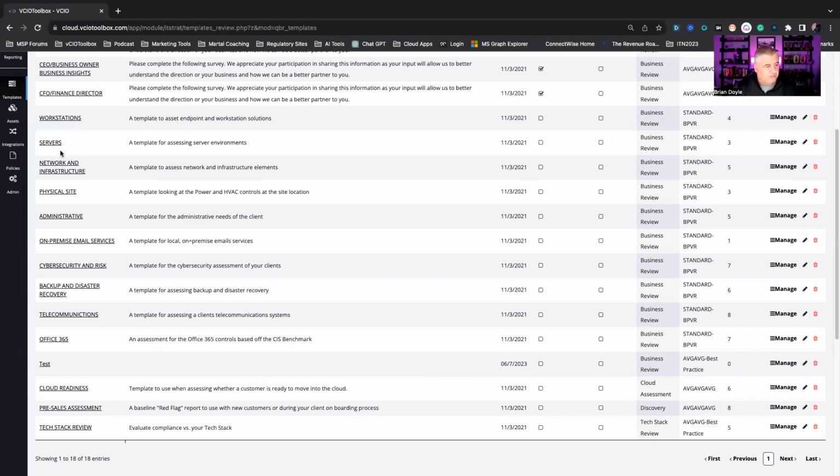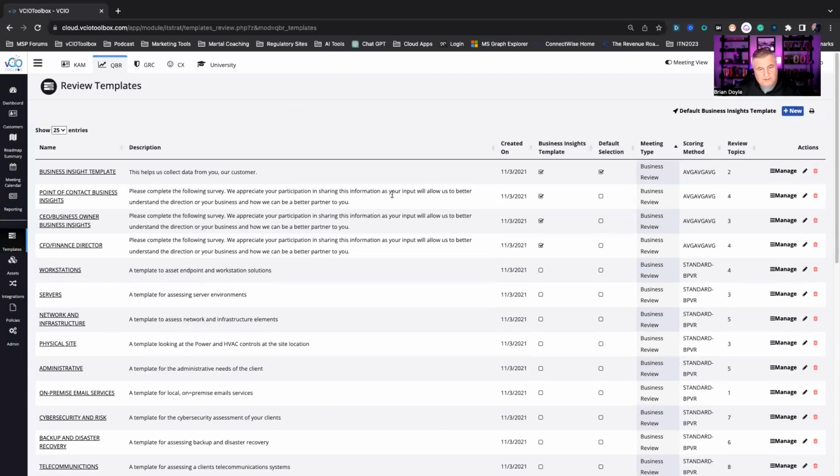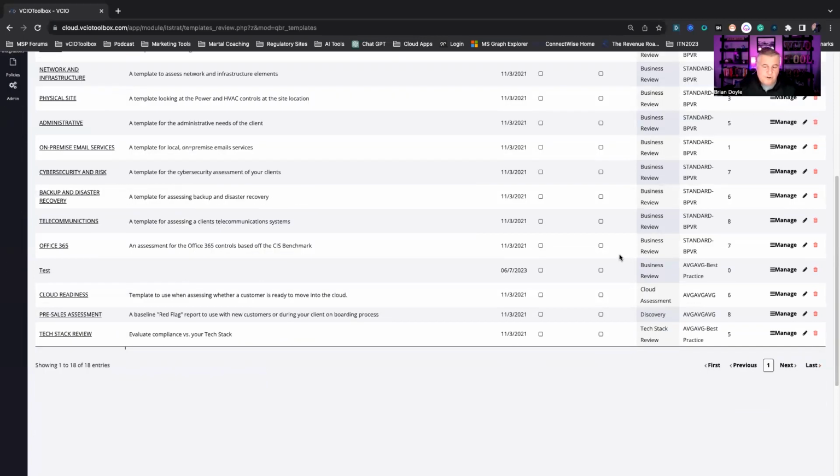You'll see things like workstations, servers, network and infrastructure, and so forth. And you can assemble those based on what your client need is. Additionally, we've got the ability to build our business insight templates here as well. And those are all checked off as business insight templates when you set up your template. And those also carry the meeting type business review. And if you're not aware of this, you can use VCIO Toolbox for other use cases as well. We have 3 built into the system.